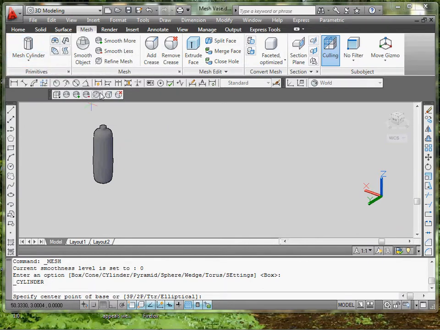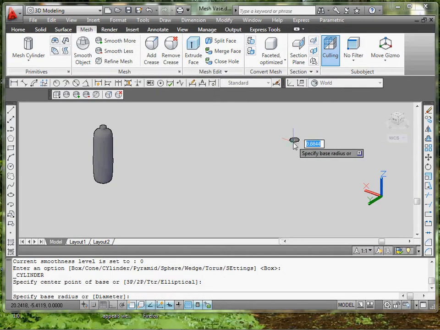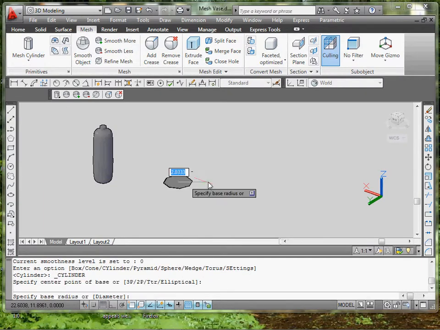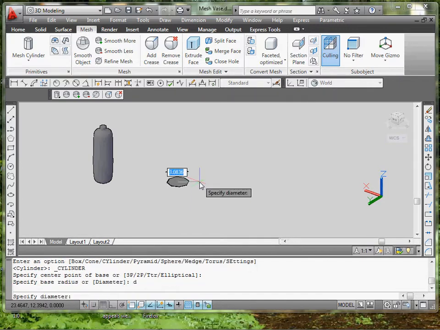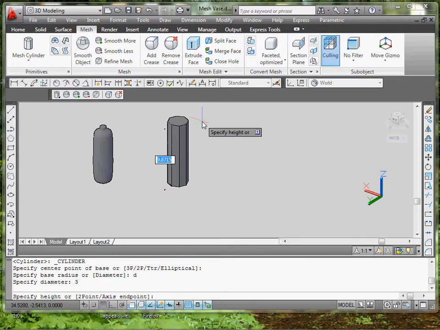You can open up a tool by right clicking, go to smooth mesh. And what we're going to do is click on that mesh cylinder. Or you can hold the left key here, move down to a mesh cylinder. Let's start points. We're going to do a diameter of 3 and a height of around 9 inches.